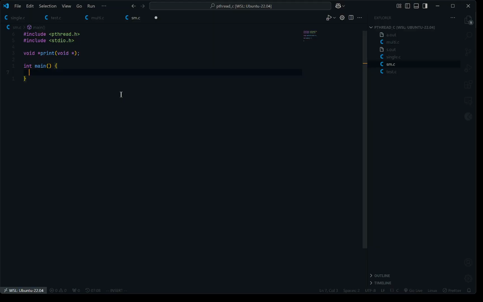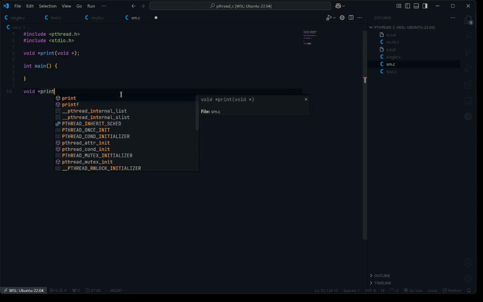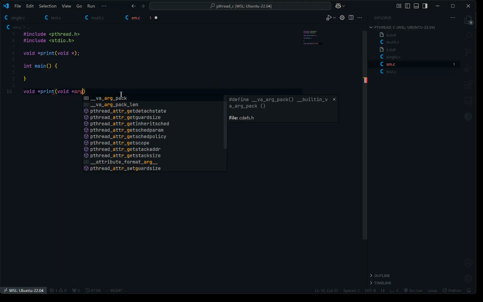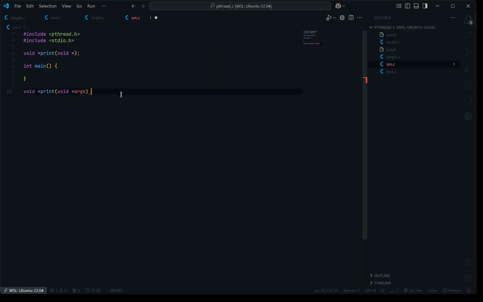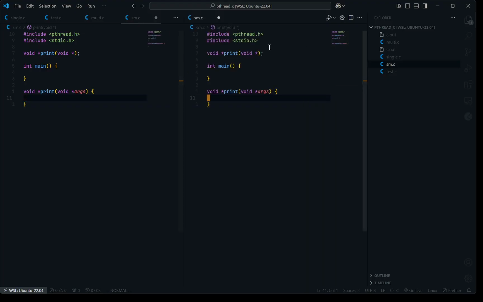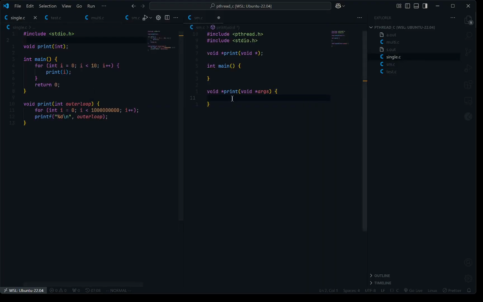Okay, so what we're going to do is define the function here. Let's call it args. So we're going to need an integer. What I'm going to do is basically create this thing, what we have over here. Let's have it side by side so we can see what's happening.